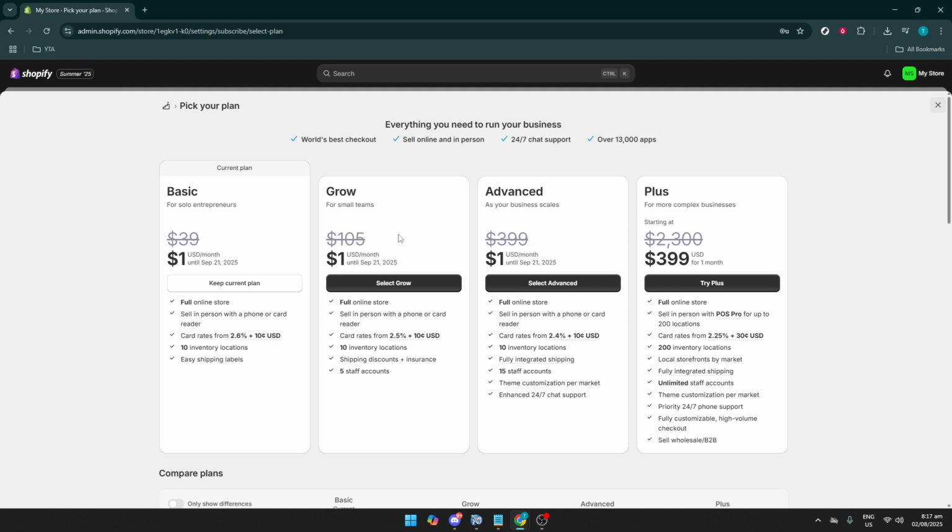This plan gives you more tools to help develop and scale your store, such as professional reports and better shipping discounts. If your business is expanding rapidly and you require powerful tools, the Advanced plan might be suitable. It offers advanced report builders and third-party calculated shipping rates, which are incredibly useful for larger volumes of sales.